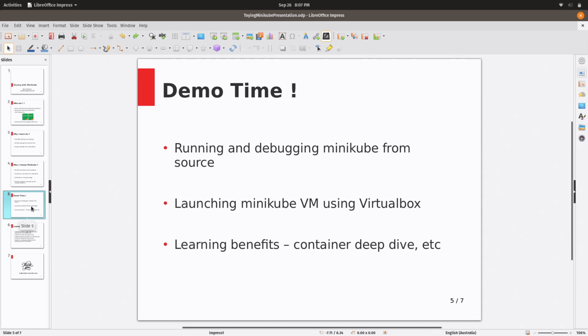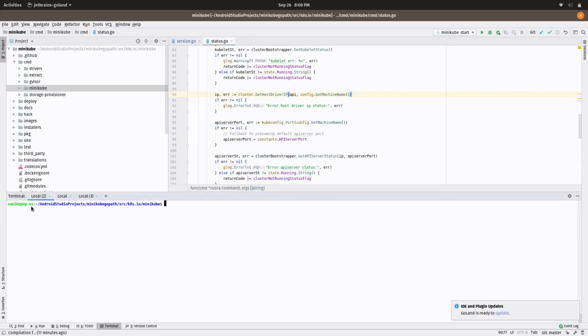During this demo, I'm going to run and debug Minikube from the source itself. I'm going to launch the Minikube VM using VirtualBox. If people haven't used Minikube before, on Linux it uses VirtualBox. That means if you install VirtualBox on your machine, you can pretty much use the same VM that is created by Minikube using the VirtualBox UI. And you will also get a lot of benefit once you get into the process of learning Minikube and learning Go at the same time. So without talking too much about it, let's get into the code itself.